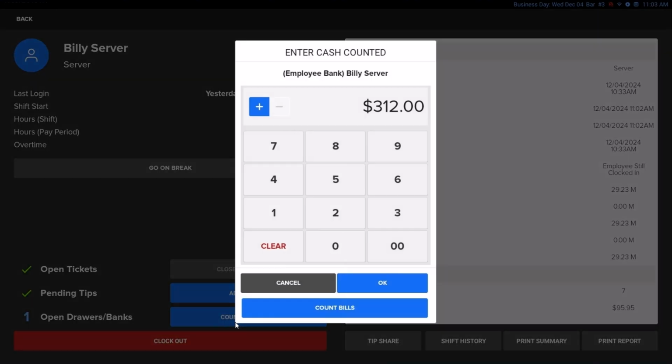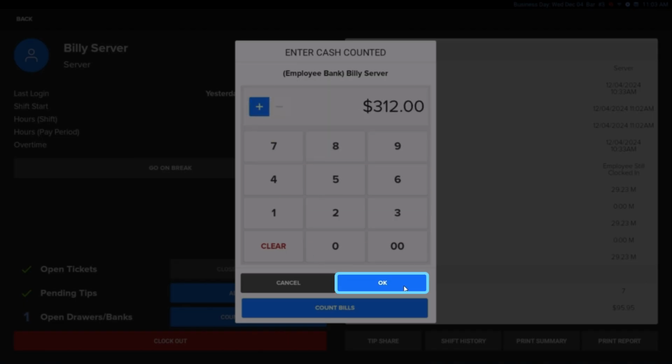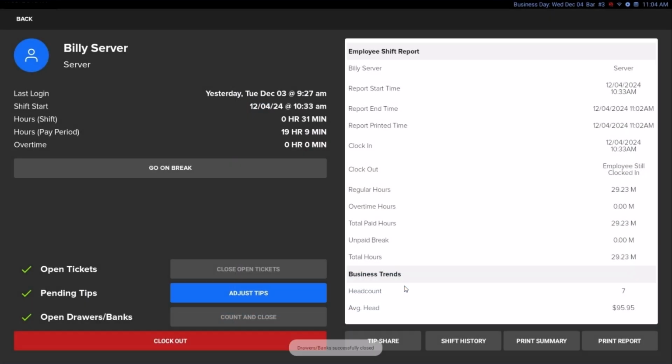We'll click this button right here. This screen that pops up shows us how much is in Billy's employee bank right now. We can easily click OK for a quick, easy cash out, or we can use the bill counting simulator by clicking Count Bills right here. Count Bills is better used for counting down a cash drawer. In most instances, when counting down an employee bank, you can just simply click OK. I have successfully closed Billy's employee bank.